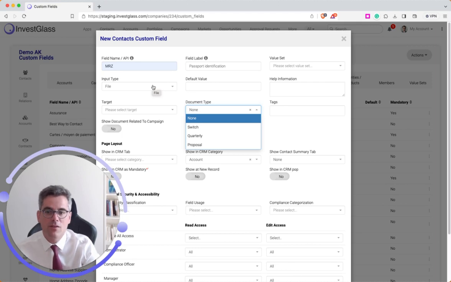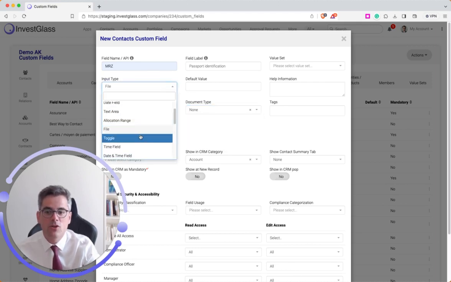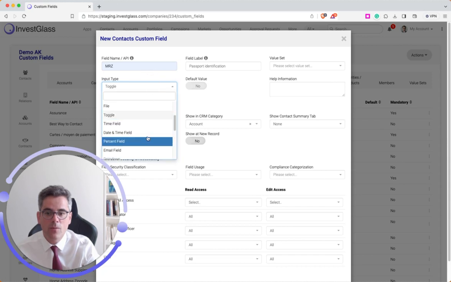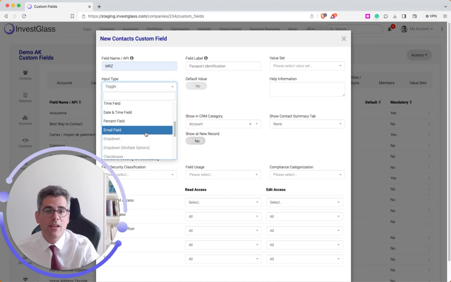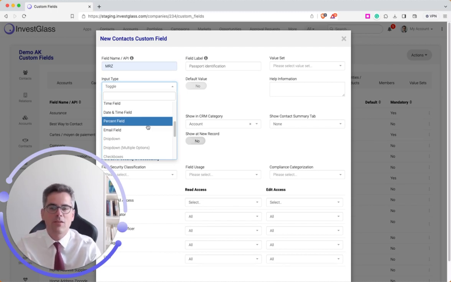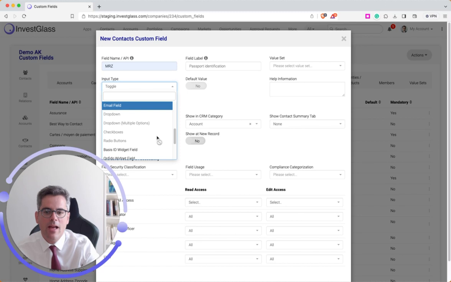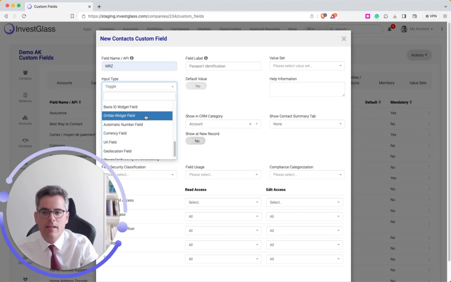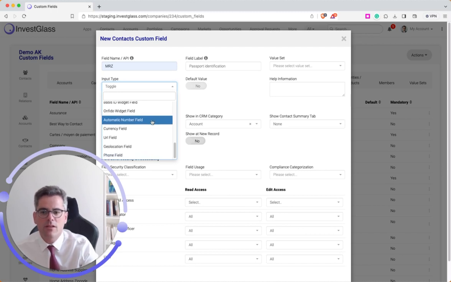Interesting if you're using InvestGlass as a portfolio management tool. Toggle fields, so that will be like a yes, no. Time field, date, person field. Email will check if the @, like Alexander at InvestGlass.com, actually exists. And then the drop downs will be obviously if you're using the value sets. Basis ND and Onfido is when you're using this third-party application. Automatic number, if you wish to automatically generate a new number each time you create a new record.